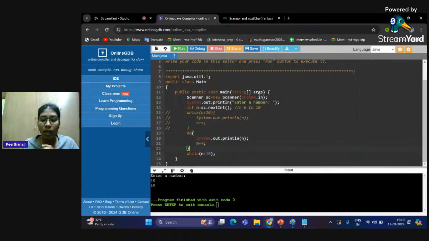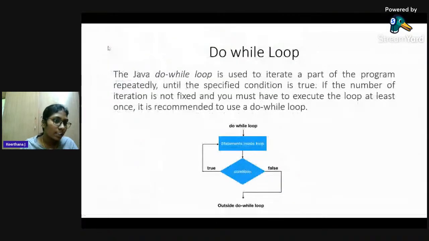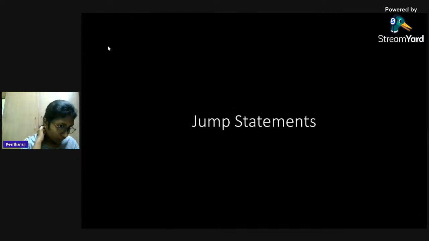After seeing the break statements, we'll see the jump statements. Then we'll see the nested for loop. So guys, are you clear with the control structures part?